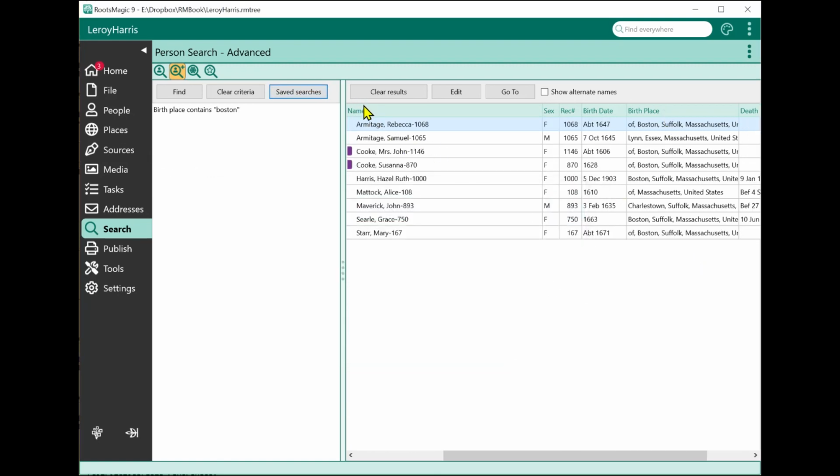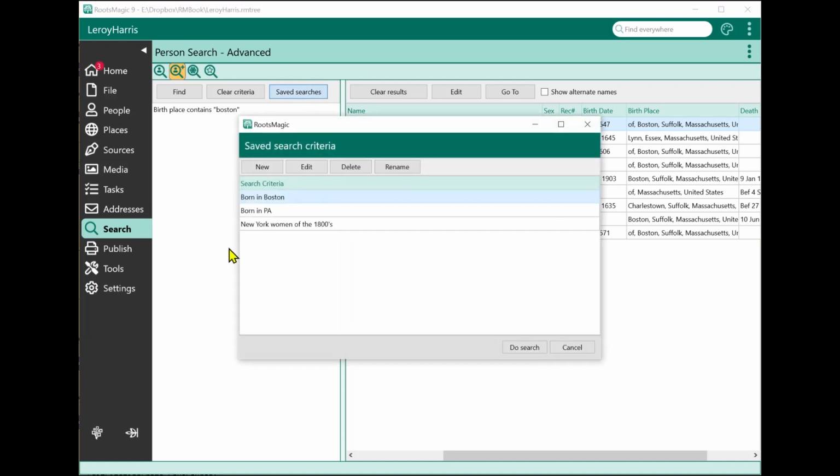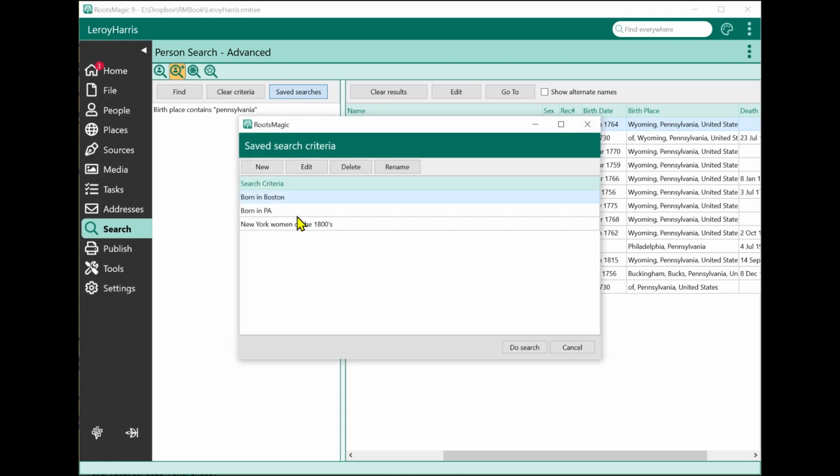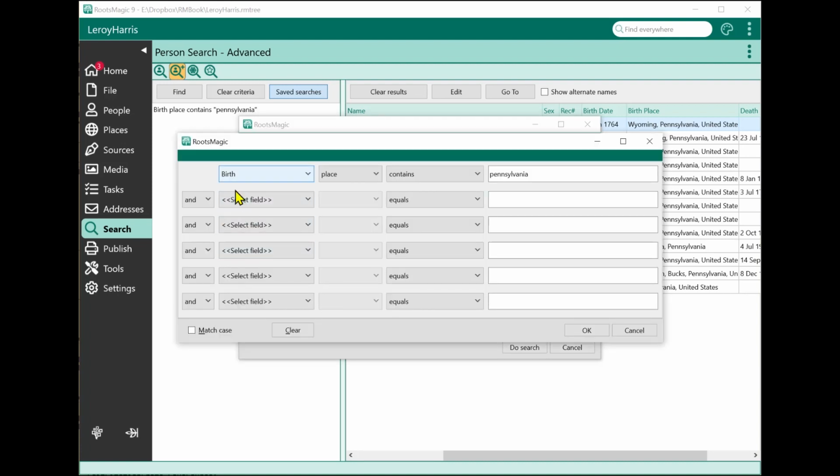Save searches. I want to say everybody born in PA. Okay, there they are. Everybody born in Pennsylvania. Now that born in PA, you see when I bring this up, there's several options right here. When I say born in PA, that's just the name I gave it. If I click edit, you can see it's actually birthplace contains Pennsylvania. So it's not actually born in PA, it's going to be born in Pennsylvania.